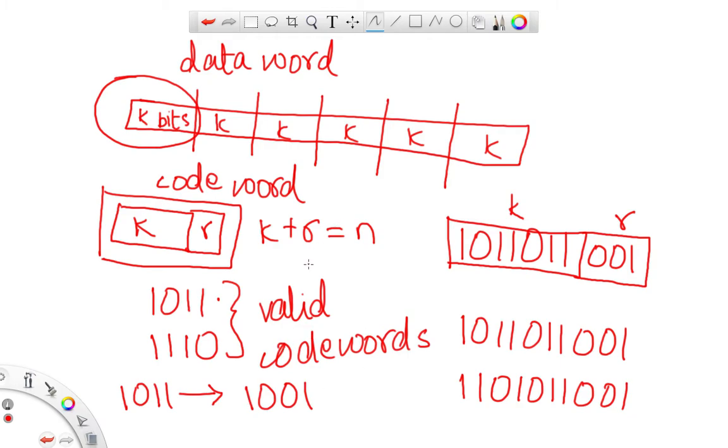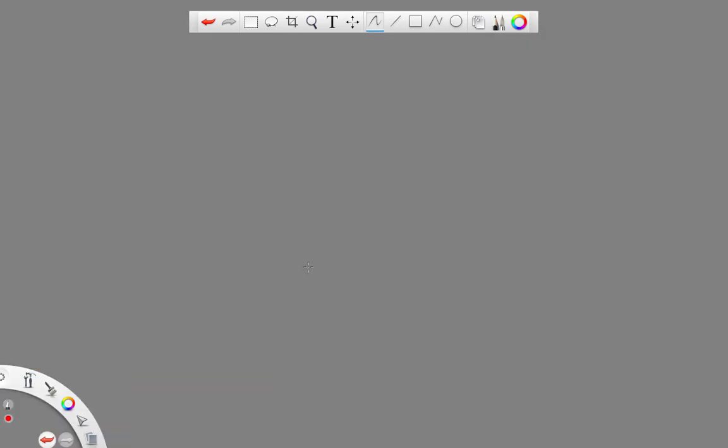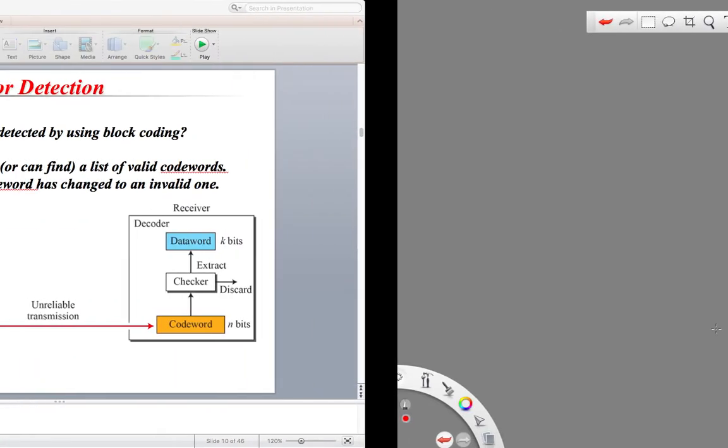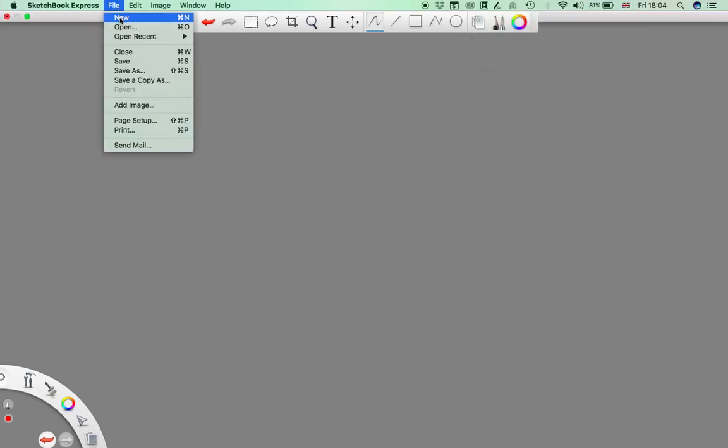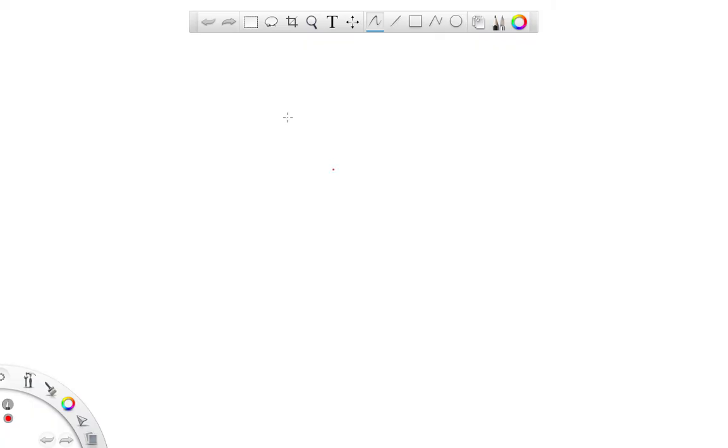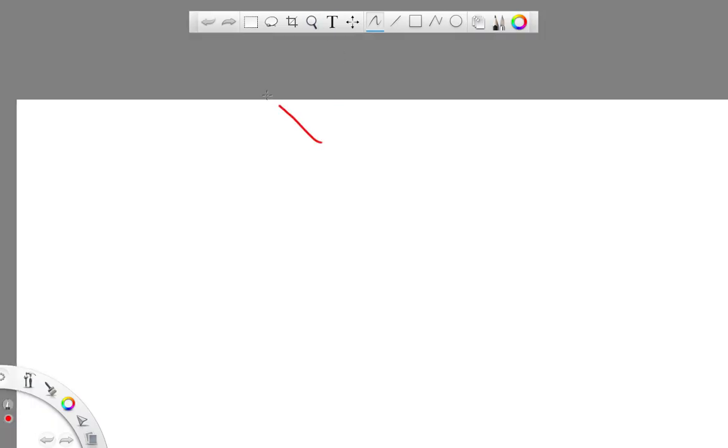However, we cannot say the same thing if this code word gets changed into something else. Let's see how that is going to happen. So let's see how that happens in here. Let's see it again. Oh dear, this thing keeps moving.